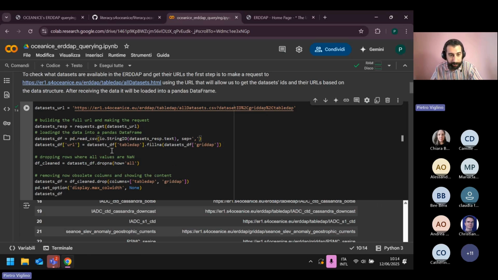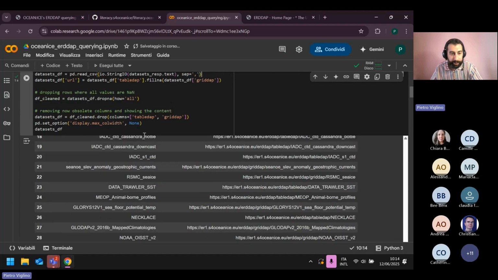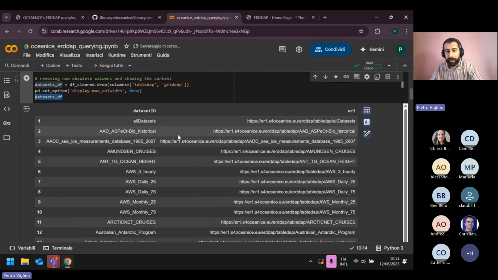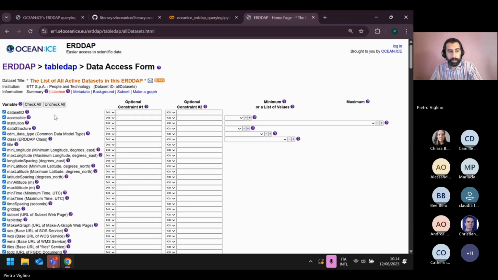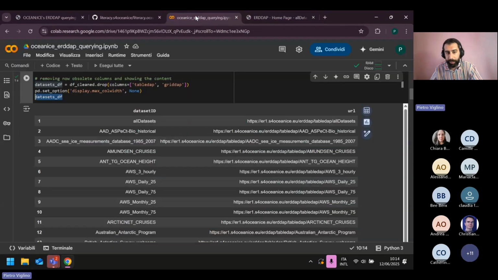I perform here a little bit of data cleaning, just removing empty rows if there are any. This is a good practice. And then by calling the name of the variable at the end of the code cell, we will see the output. So as you can see, this is exactly what we have seen from the browser. I filtered only the fields, the columns that I need: the name of the dataset in the first column and the URL. That is what we need for Python to access the data.